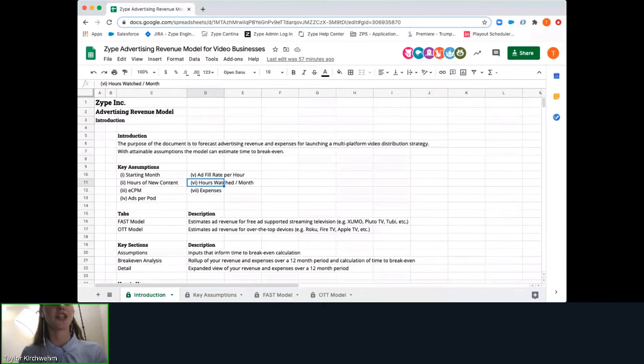hours watched per month. So again, you can factor in for just a single platform. You can blend and combine this number for a number of different platforms, but you're going to want to have the hours watched per month. And then last but not least, expenses. So this is going to be fixed costs as well as any variable costs that may incur.